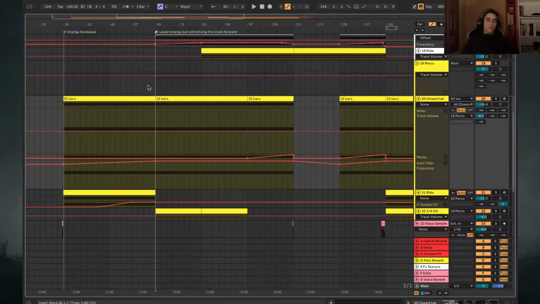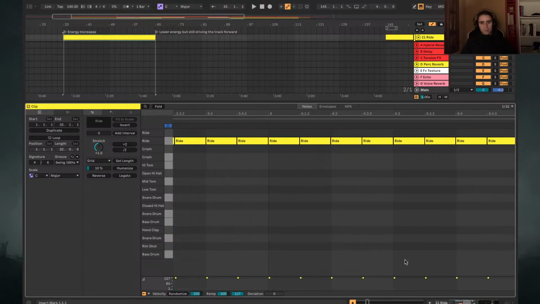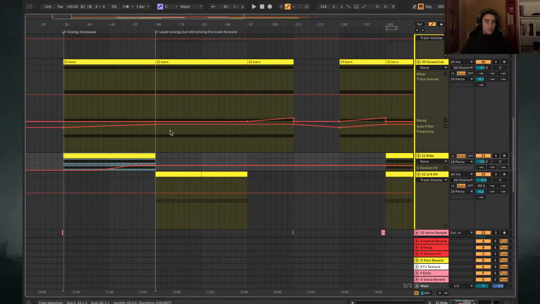I replaced it with the ride, so the ride has more energy because it's more constant, and it's also playing on offbeat and onbeat, as you can see. But the closed hat will have less energy, but we'll keep the track going, and we already opened up the filter of the closed hat.